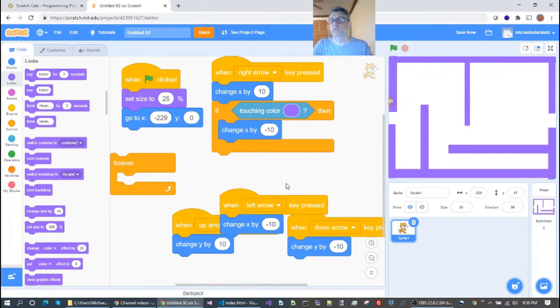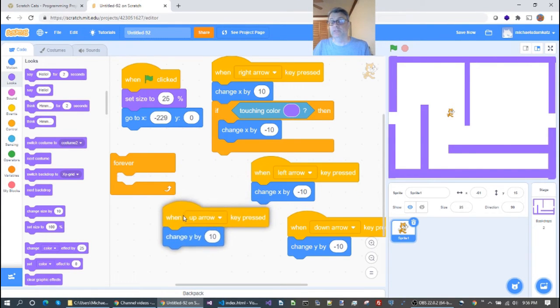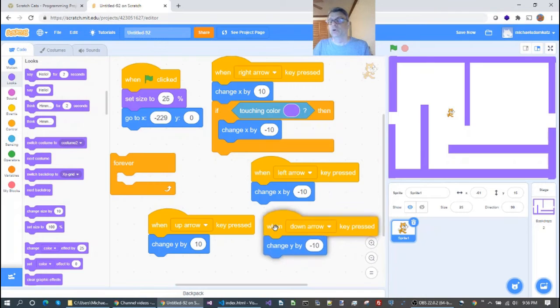It still goes straight through the walls when it's going to the left. And it also still goes through walls when it's going down. It'll go down straight through the walls. And when we go up, it'll go straight through the walls, all right? And of course, the reason it's doing that is because these event handlers right here don't yet have anything about if I'm touching the color purple and undo it.